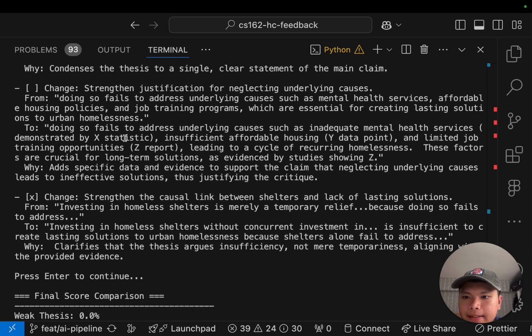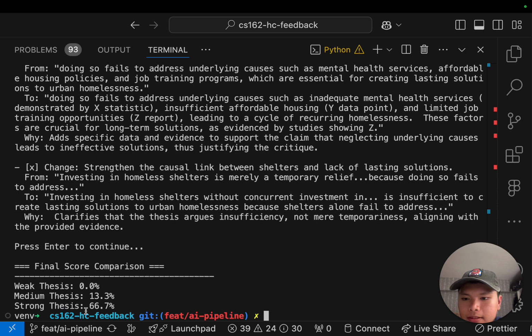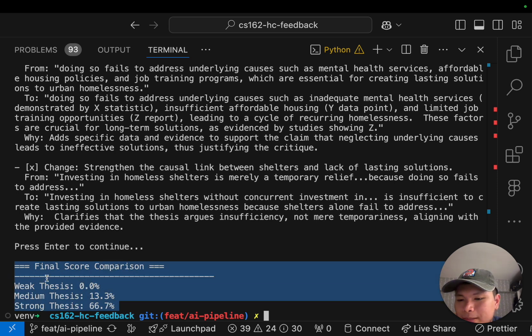And then strengthen the causal link. And so we have our final score comparison: weak, medium, and strong. Let me know what you think. And if it wasn't that clear, maybe you could get the transcript of this demo and then put it through this tool. But anyway, to other educators out there, what do you think of this?